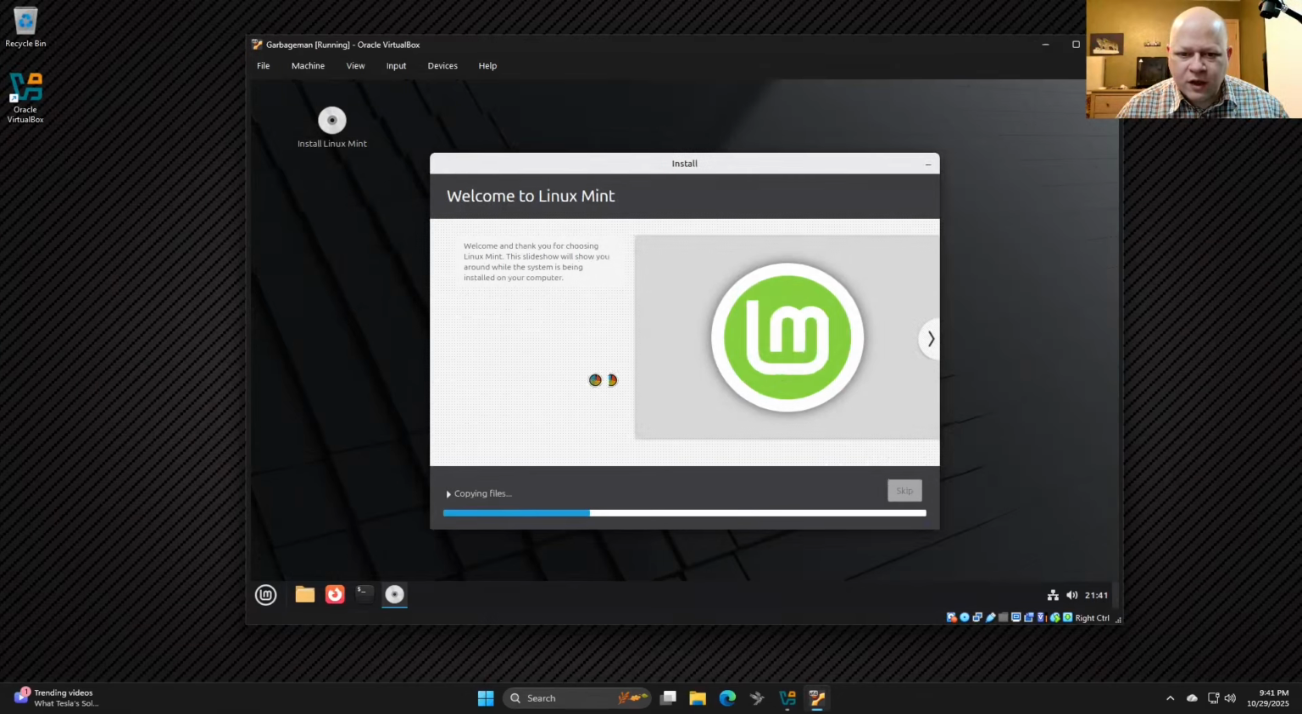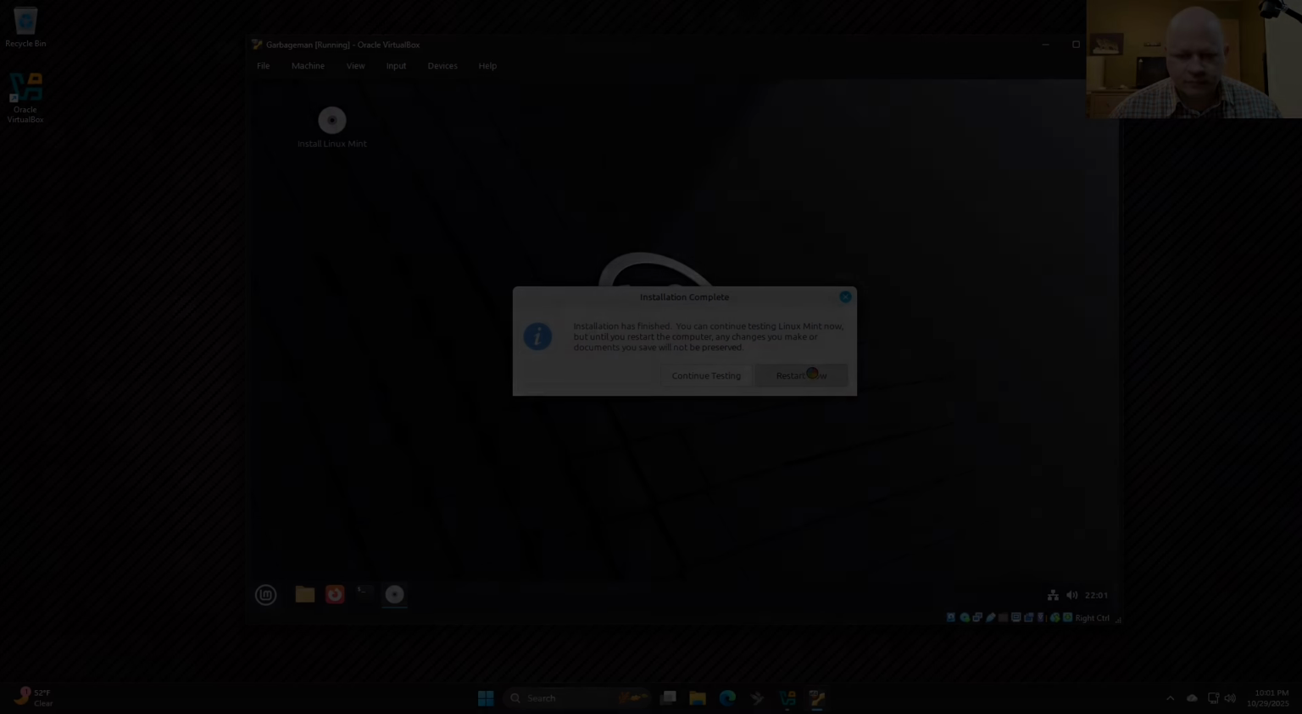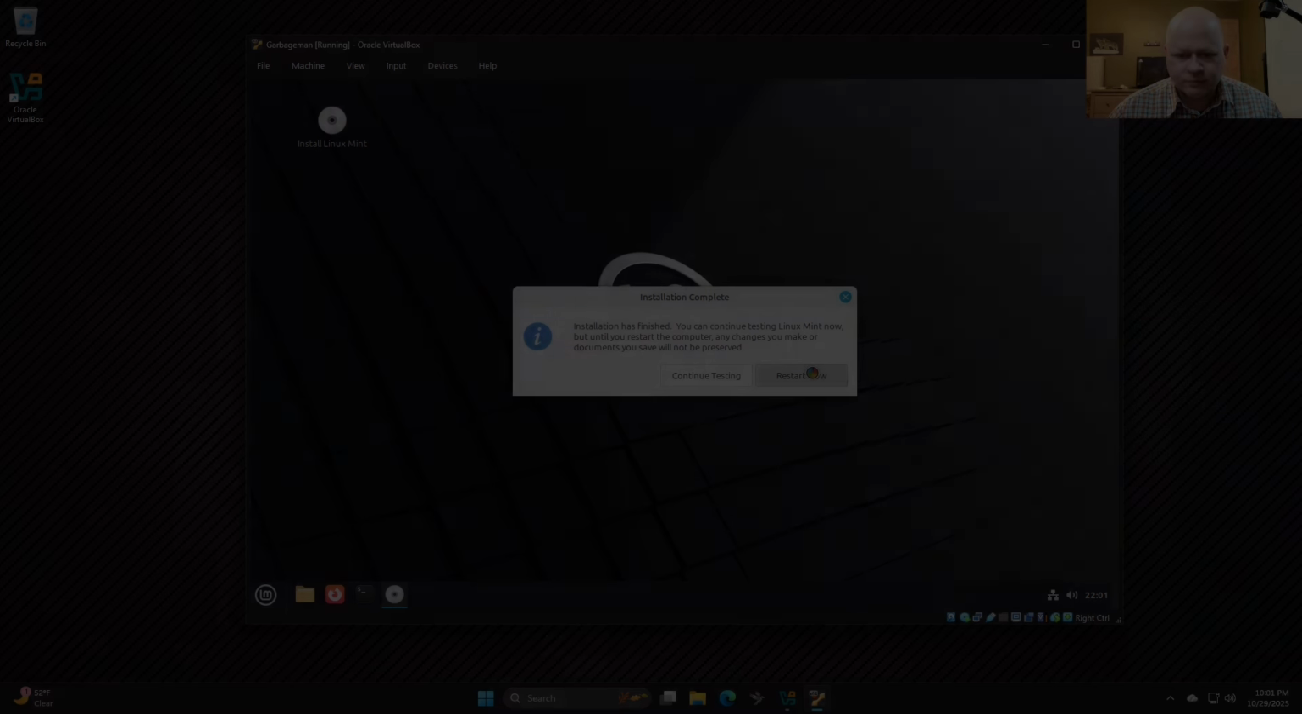And so now it's going to copy files, unpack them, install them, configure things, clean up, etc. So this is going to take quite a while. I recommend you just go grab a coffee, take a break, and come back whenever it's finished. Okay, so once the installation completes, you'll have the option to continue testing or restart now. I want to click on restart now.